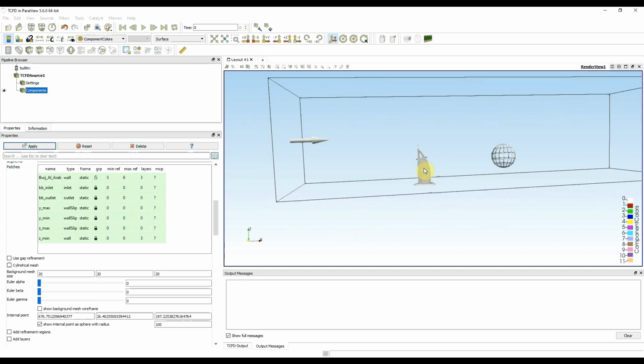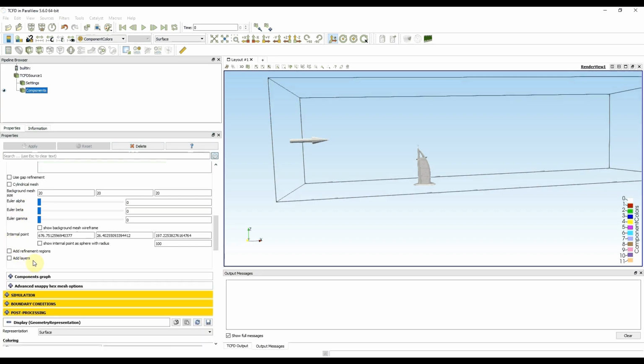If I wanted to mesh the internal part inside of the building, then I would need to shift or move my internal point into the building, and only the internal part would be meshed. So this internal point decides if the external part or internal part of my building will be meshed. Also a very important parameter. I can hide it for now, press apply. And then I can continue to the next parameters.